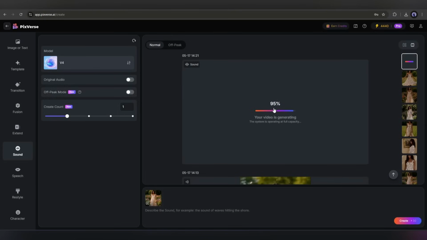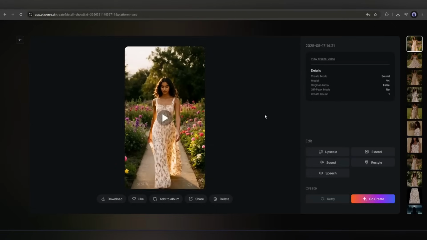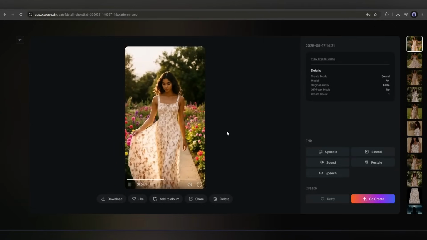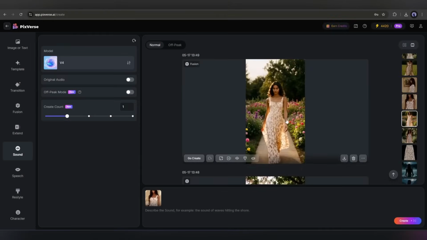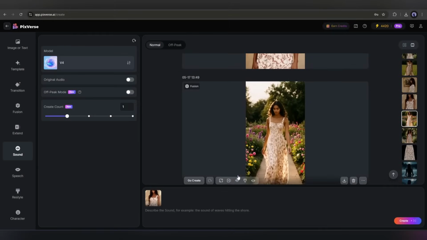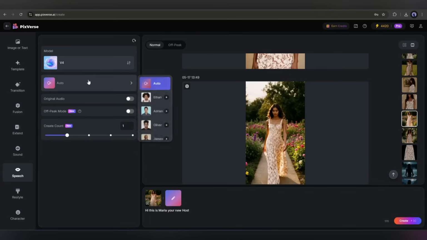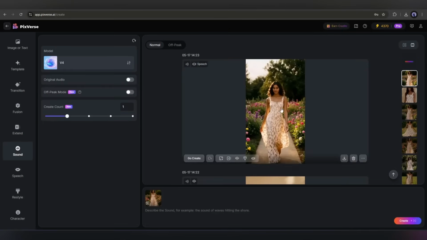After waiting some time, I got this result. And it's a perfect video with perfect sound effects. You can also create lip sync using the lip sync generator. After selecting the lip sync option, mention the script or upload a voiceover clip. After that, set the voice actor or leave it auto. Once everything is set, hit the Create button, and you will get a video like this.